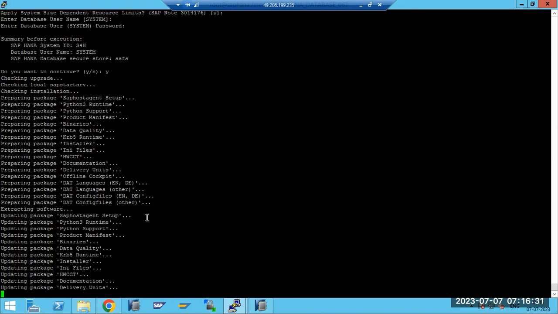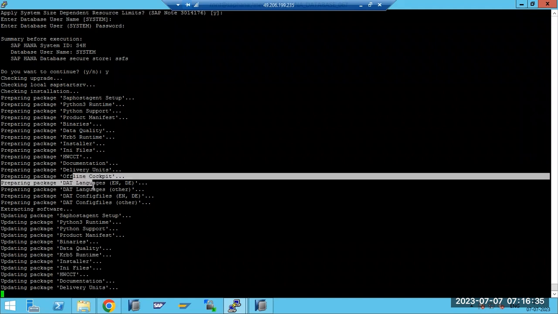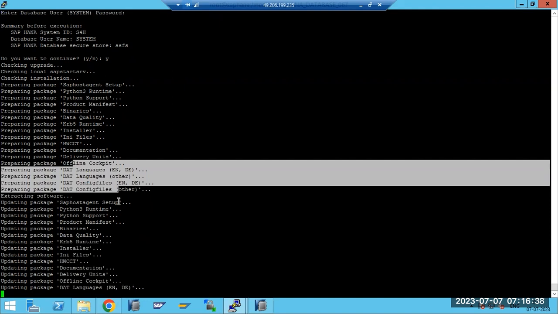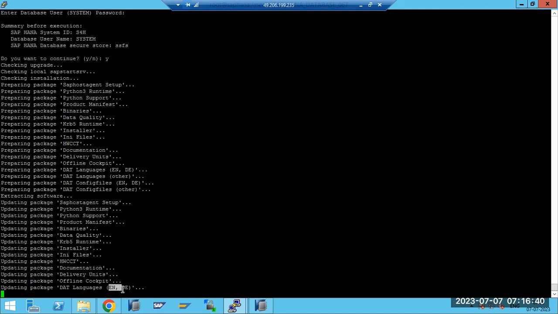See here, now delivery units are being imported. After that, the offline cockpit, then languages. By default, we have EN and DE available, English and German.